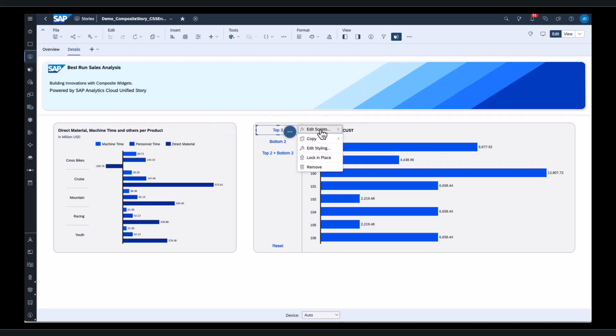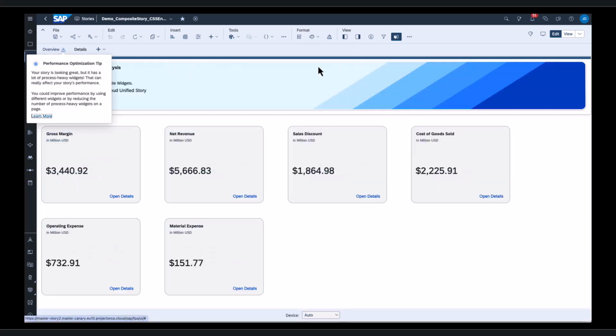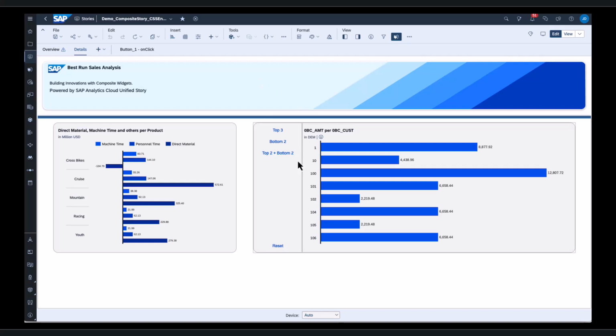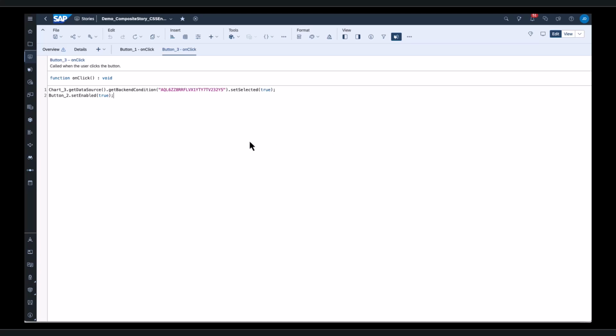So here, for example, I'm able to, using the script API, chart 3, get data source, get backend conditions, and then set selected true. Then we see that basically is the top 3 conditions from here. Go to the second page, and for the bottom 2 it is the same. From the data source, we get the backend condition and then set that as selected. So that's how you can use the script API to access, set and get the backend conditions.